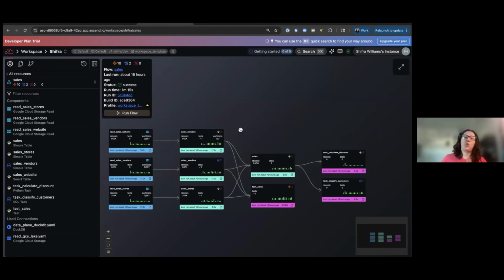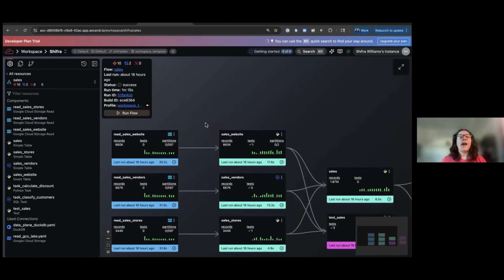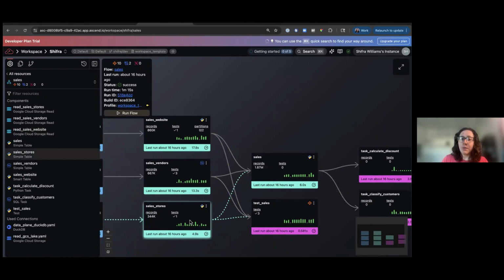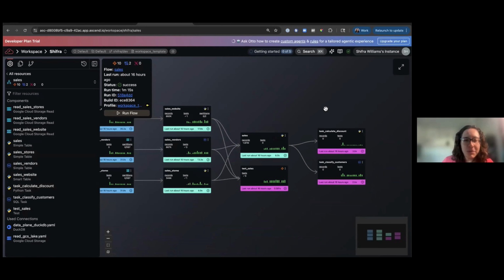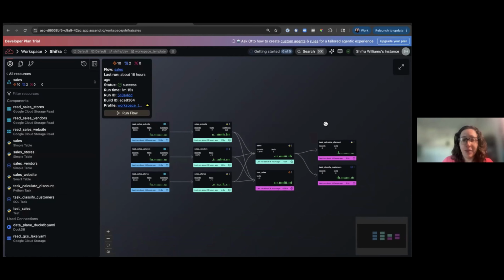To give a little tour of these different components, we have these light blue ingest components that are reading data from Google Cloud Storage on the left. We have these teal components that are SQL and Python transforms that are working and operating on our data in the middle. And on the right here, we have these magenta pink components. These are running tests and tasks on our data, which are really just arbitrary code that can do whatever you need. So that's what tasks and tests are there for. And zooming back out, this is our entire data pipeline.